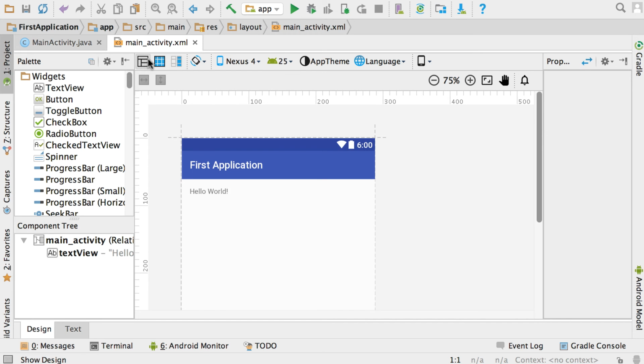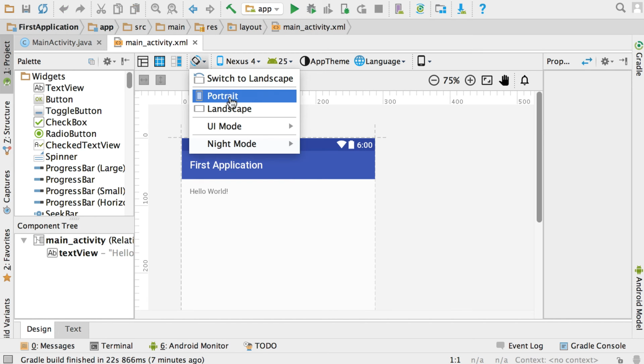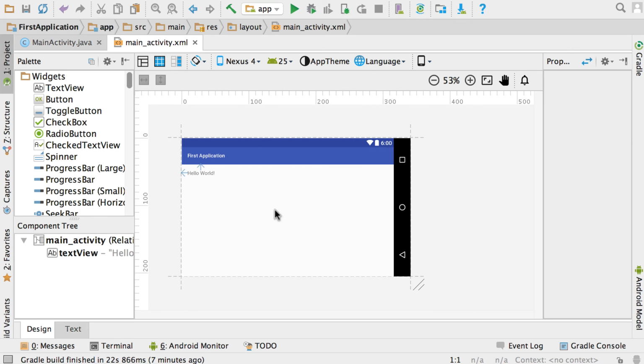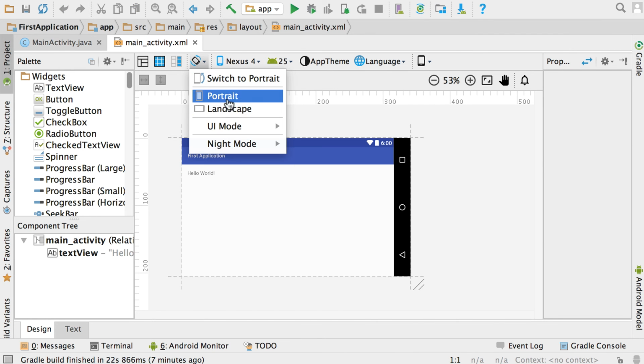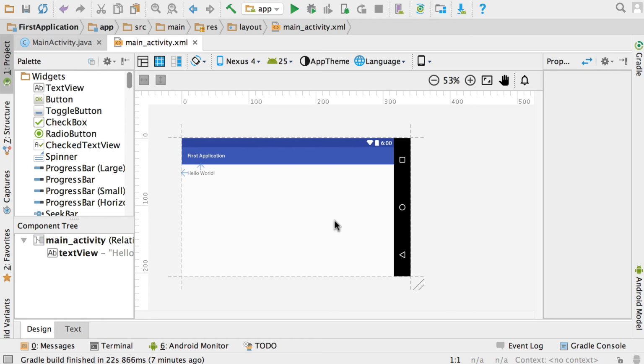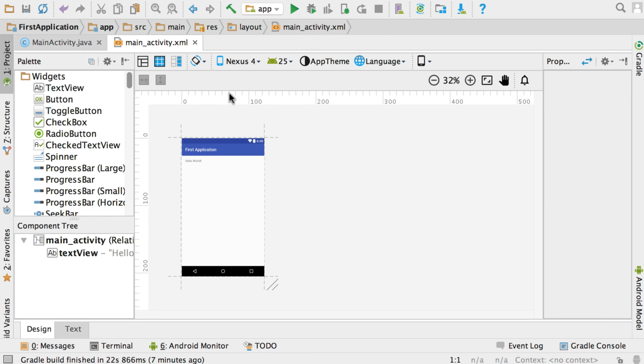If you go to the top again, you can change the orientation of what you see in front of you. Currently it's portrait. If I change it from portrait to landscape, you can see the change directly in the middle screen. Now I can see how it will look in landscape mode. If you go back to portrait again, you can zoom back in again.